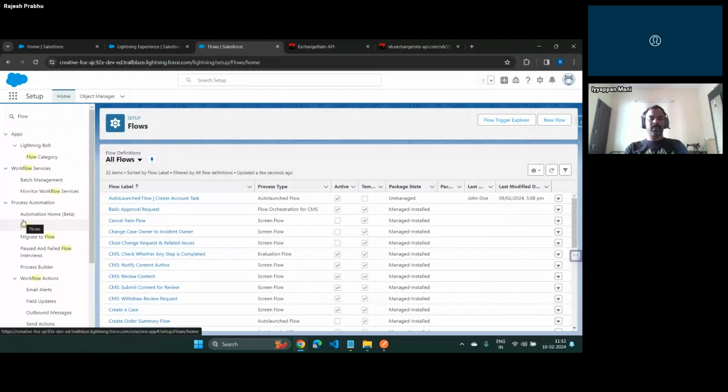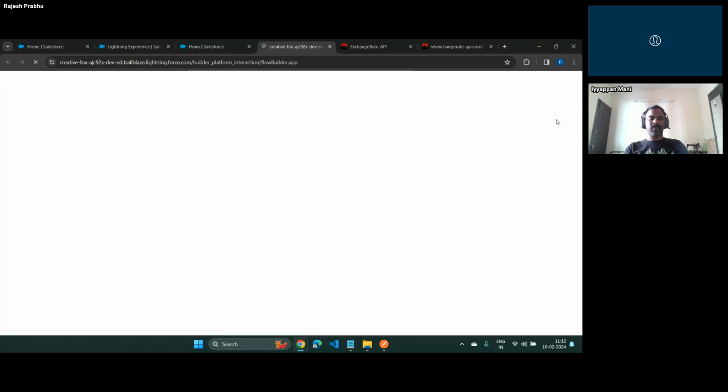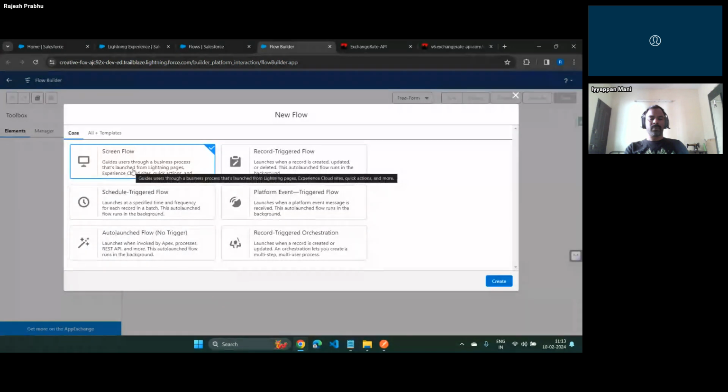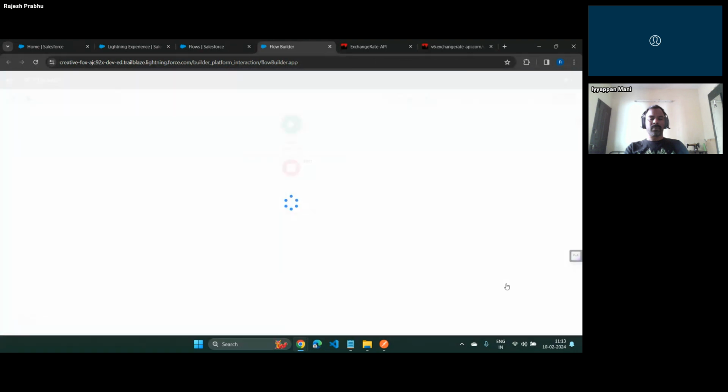All right, I'm going to build a screen flow now because we wanted to show all the currencies, right? The exchange, the currencies on the home, on the account record page, isn't it? So the ideal option would be a screen flow, because I can just show it on the screen. Yeah. So let's get a screen flow. Let's click on create. Okay, good.